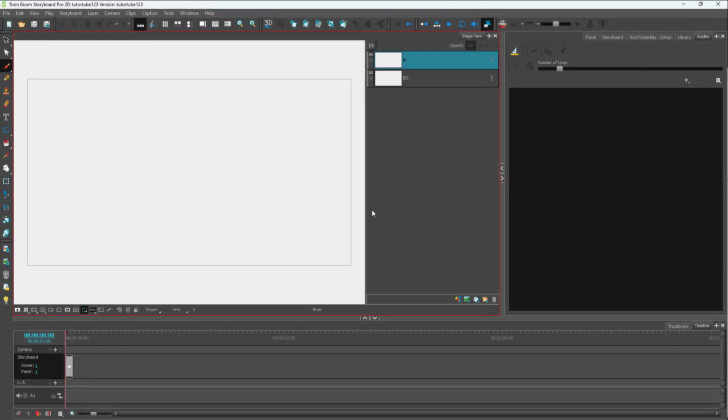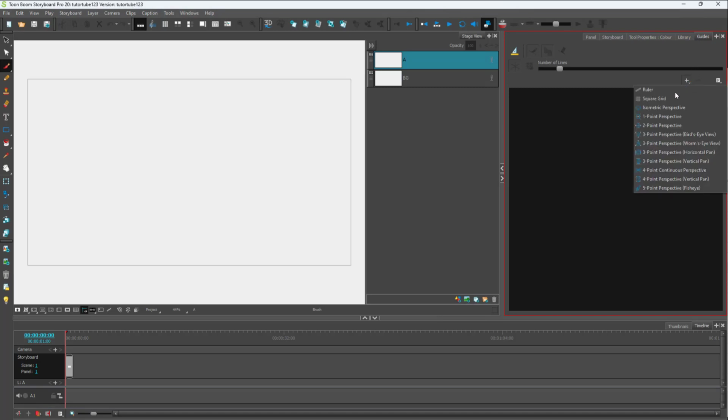You can also easily work around with 4-point and 5-point perspective grid inside of Toon Boom Storyboard Pro. To do that, you need to go onto the guides tab right here on the right hand side, and then you can click on the plus button, and here you can see there's 4-point and then there's 5-point perspective right here.